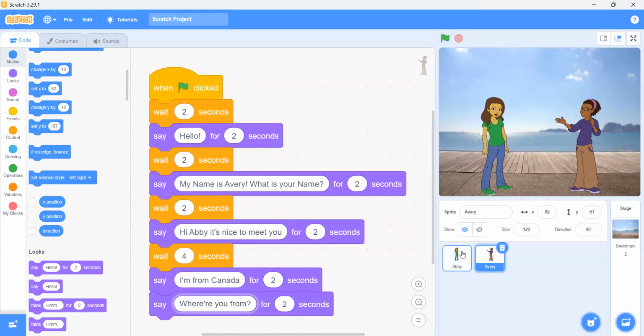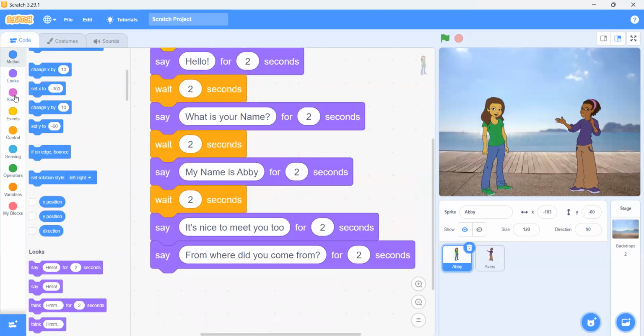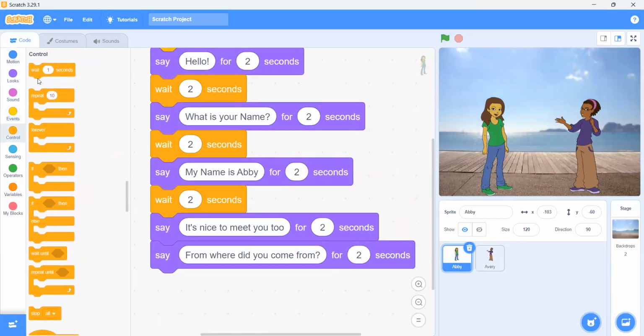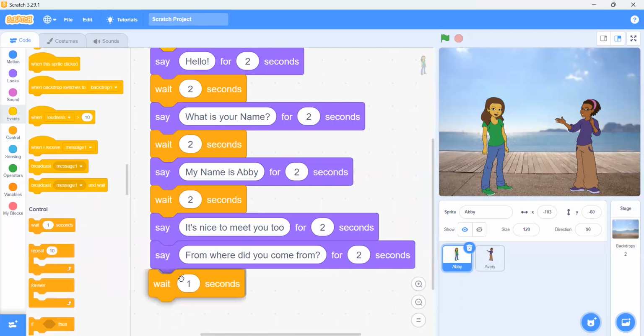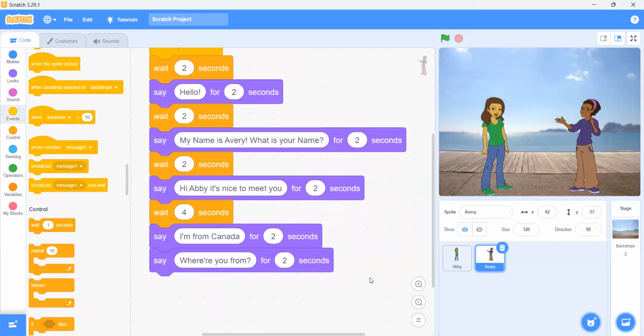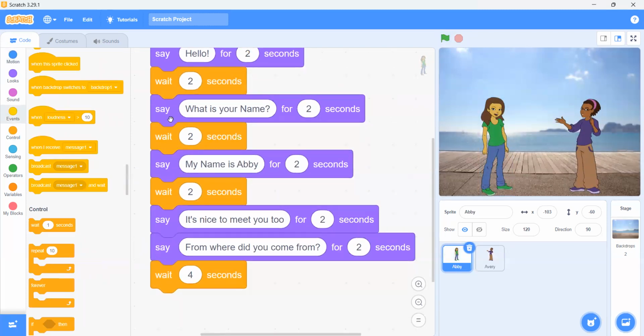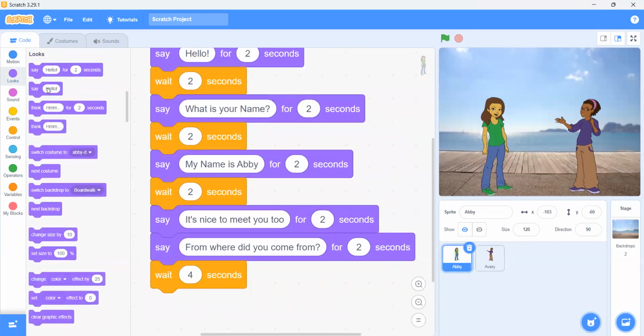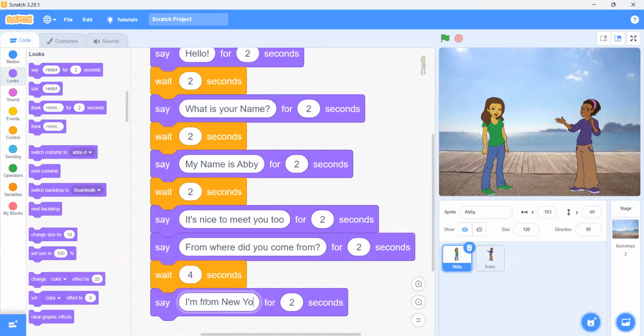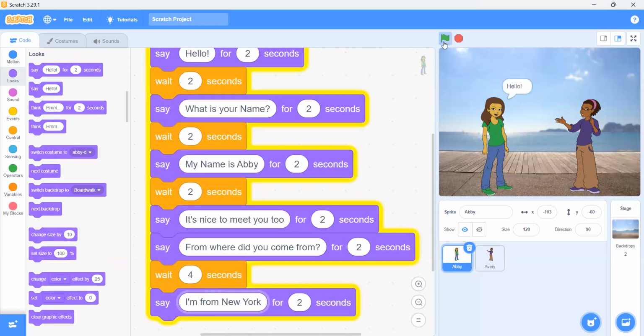Okay. Now what can we do? We can do in Abby that wait for how many seconds? 4. Because Avery is also saying two sentences for 2 seconds each. We will use the wait 4 seconds and then we can write that I am from New York. All right. Now we will check that if it is working or not.